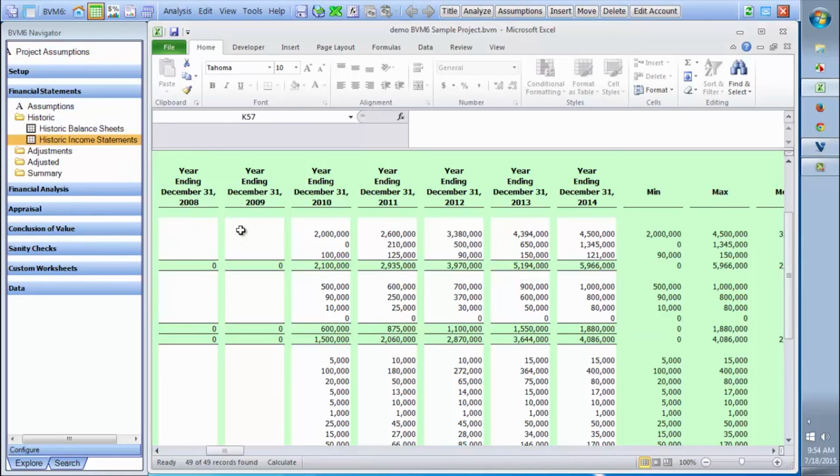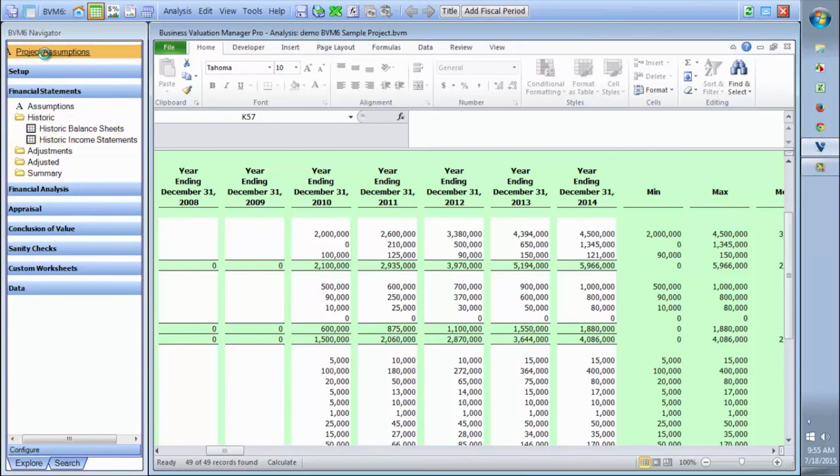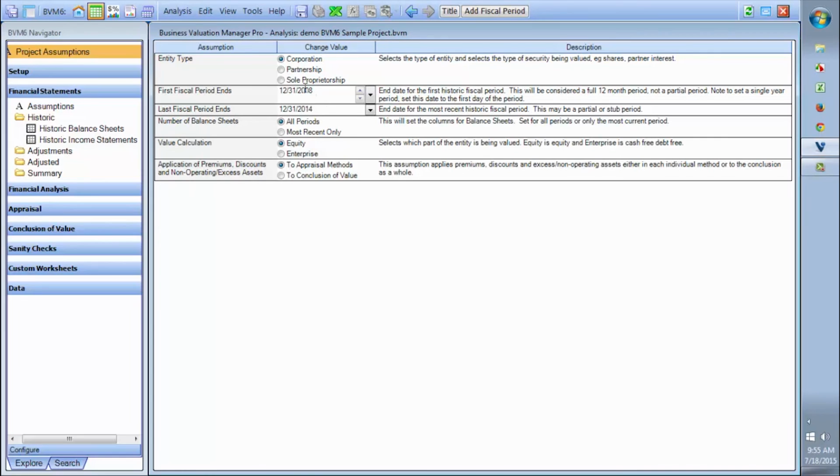Now I have two blank columns out here. I don't want to go through the rest of the presentation with those blank columns. So let me come over here and move that period up.